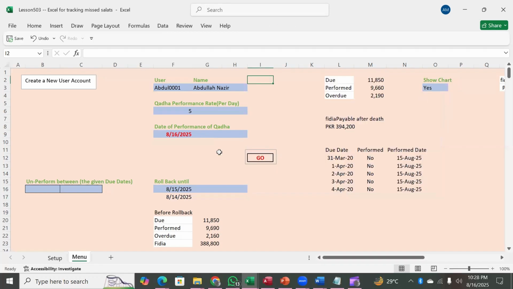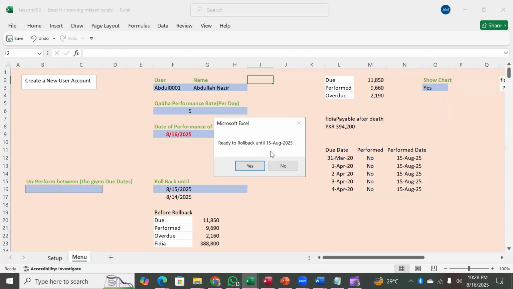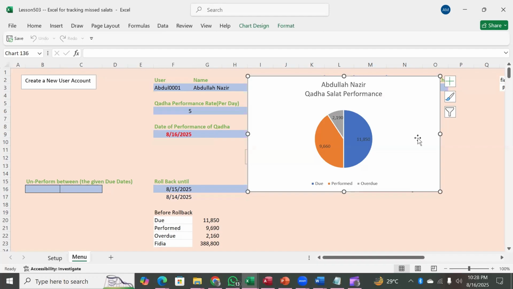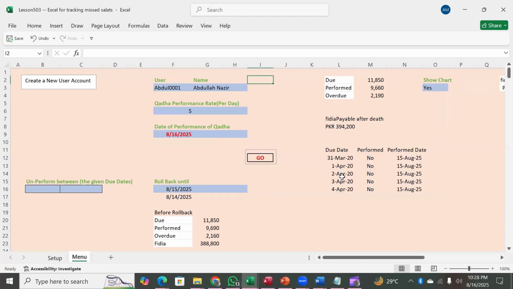And what else? Now if you click go, this time it will allow you. In order to click go, you have to make sure that the rollback is running.